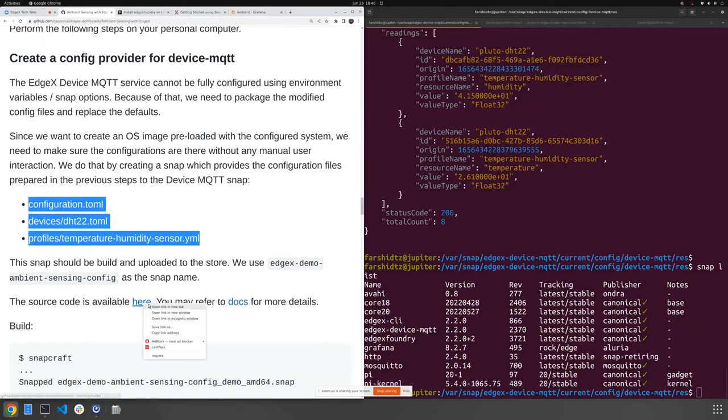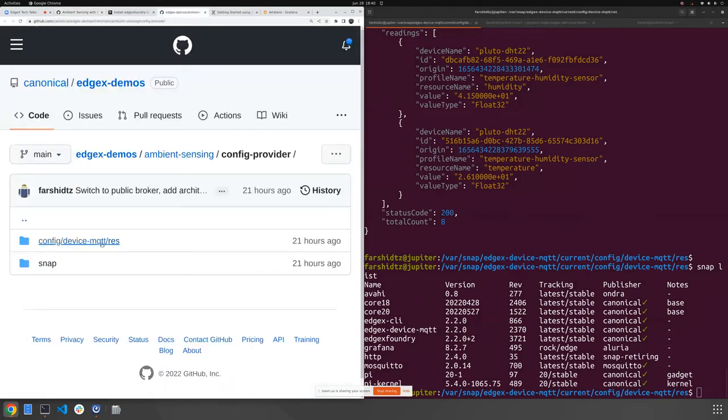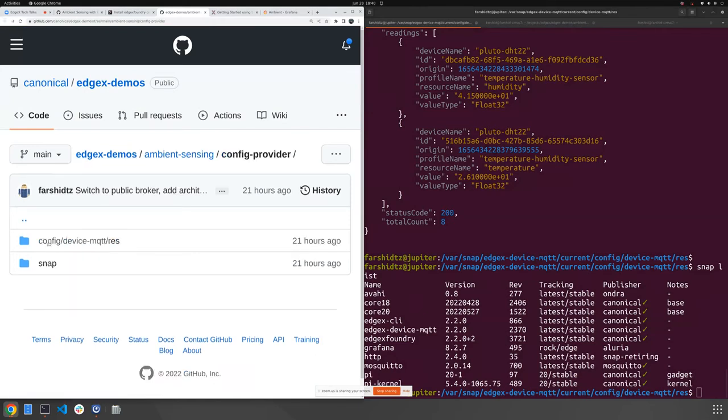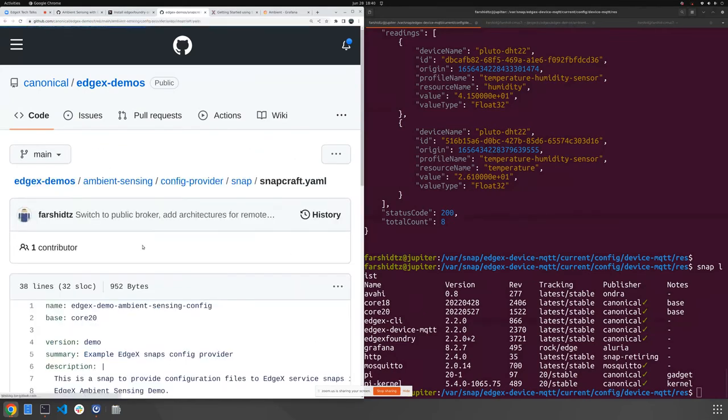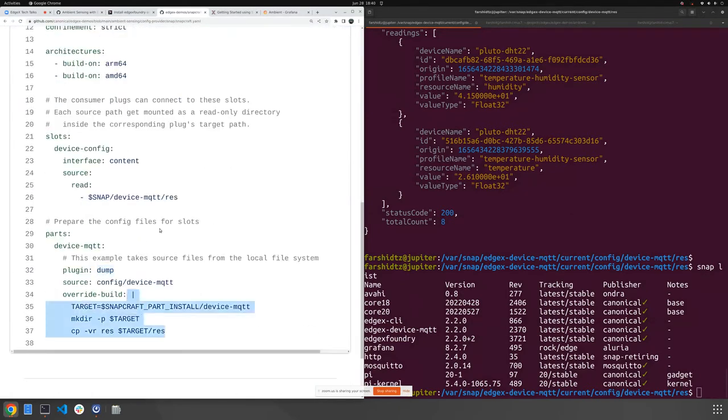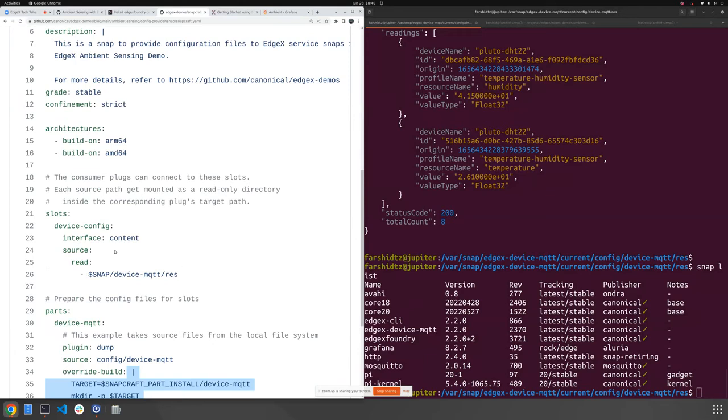Now, the source code of this is available here. It's fairly simple. I have device MQTT resource. Exactly what I just worked on is placed here. And I am creating a snap out of it, which is just dumping all these files where they should be, and providing a slot where device MQTT can connect to consume this file. So this is kind of equivalent to Docker volumes where you mount a volume. Here, this directory is mounted on the consumer side.